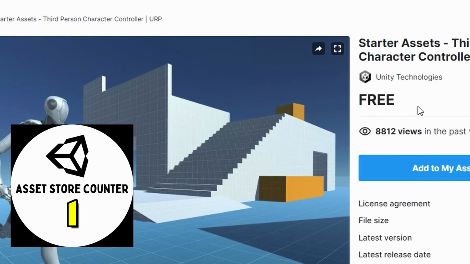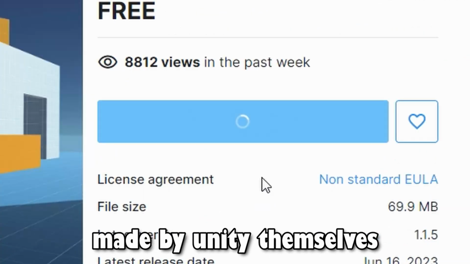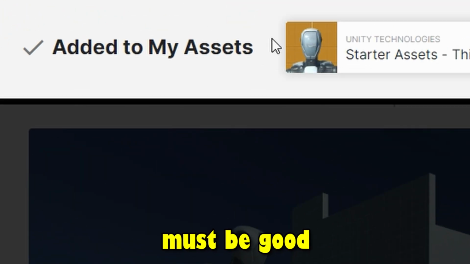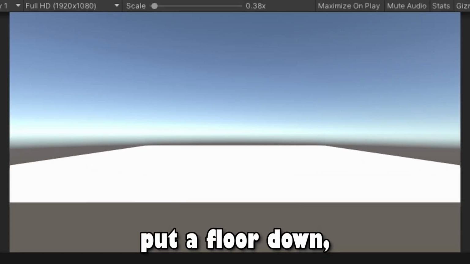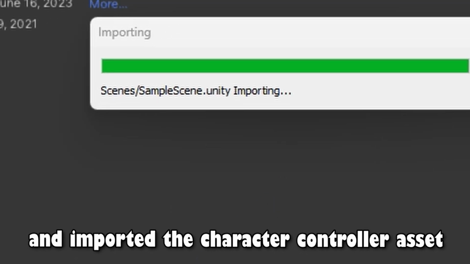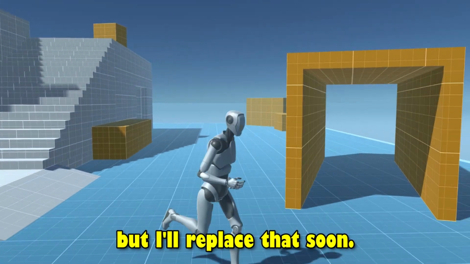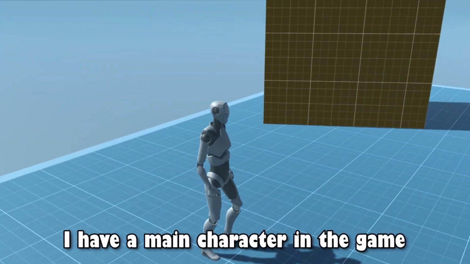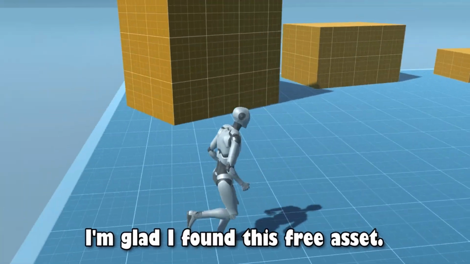That is where I found this free third-person character controller, and it's made by Unity themselves, so it must be good. Then I created a project for the game, put a floor down, and imported the character controller asset. This asset comes with some environment, but I'll replace that soon. So now I have a main character in the game, and I realized that this would have taken a long time to get up and running, so I'm glad I found this free asset.